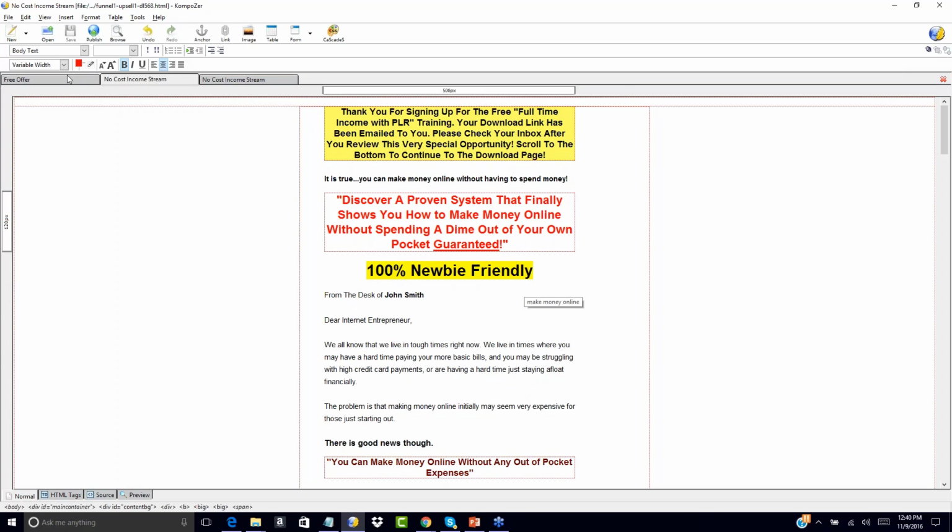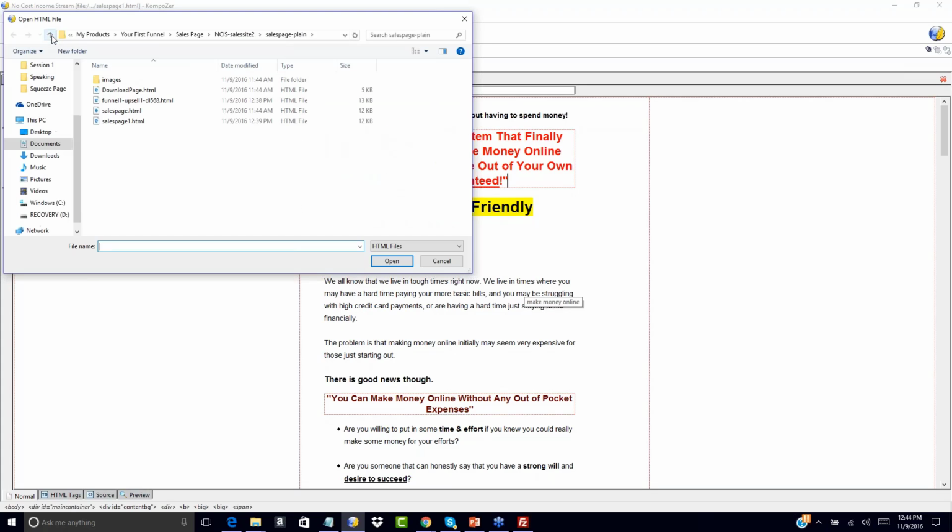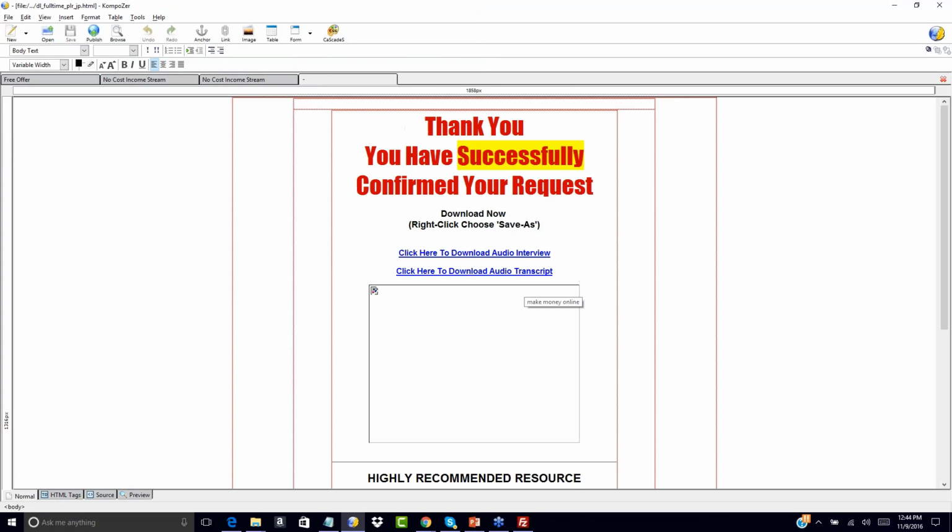Now that this is set up, we need to go set up our download page. The next part of this process is we're going to grab an example download page. I'm over here, and I've got a download page for our squeeze page offer. It says, confirmed your request, successfully got your request for the product. All right, so downloaded now.